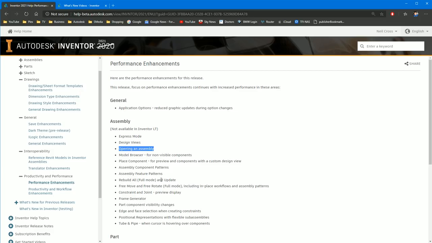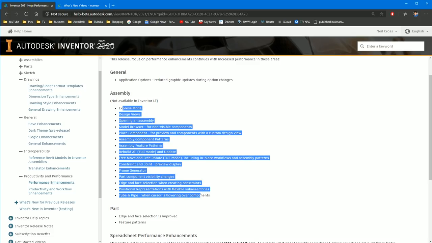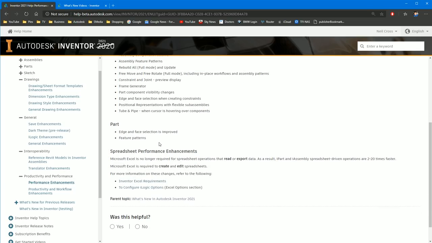Is it just flat out faster opening an assembly? By how much? What about Frame Generator being faster? I mean, okay, do we just take your word for it? I guess we'll have to. But yeah, if you're going for 2021, just be aware. Is it worth it? Well, all of these things are faster, but how do you measure that? I honestly don't know. So yeah, that's about it, mate, I'm afraid.